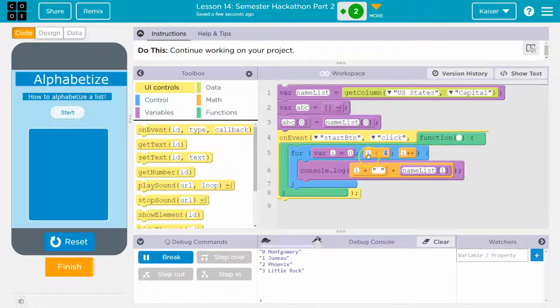And i was 0. 0 plus 1 is 1. 1 is less than 4. Goes down here. Prints 1. Prints Juneau, which is the capital of Alaska. Hits the bottom, back to the top. i is now 3. Back to the top, which was Little Rock. i is now 4, and it is done.